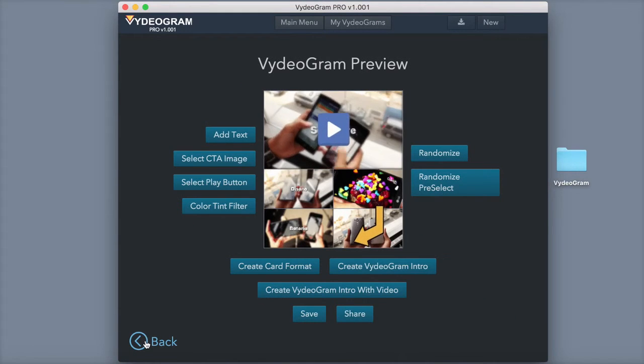We have a few more options to cover. On the right hand side, we have our randomize options that we have in the standard version as well. Those do the exact same thing. And then below the videogram, we have a few more options. The first one being create a videogram intro.